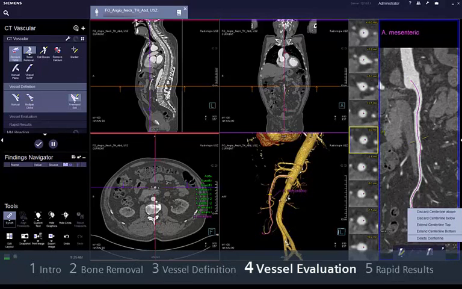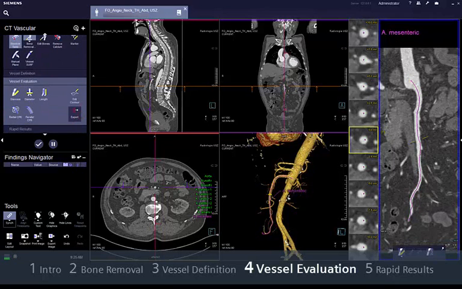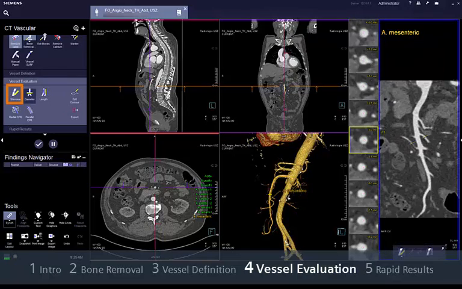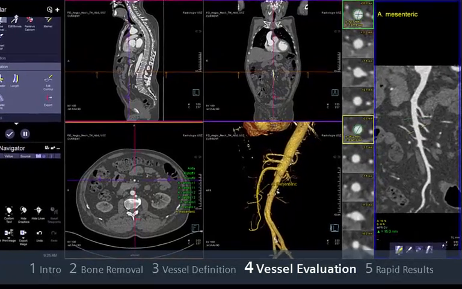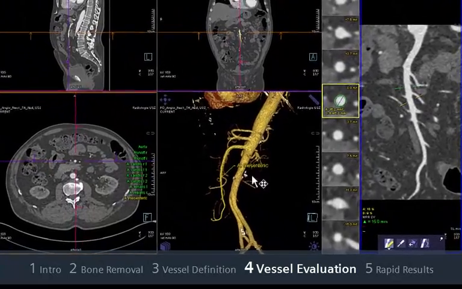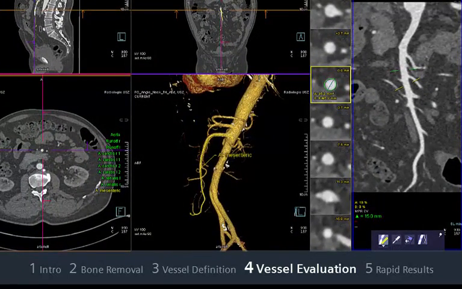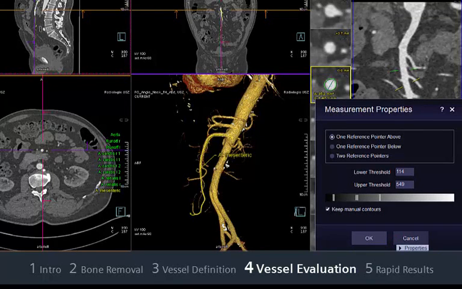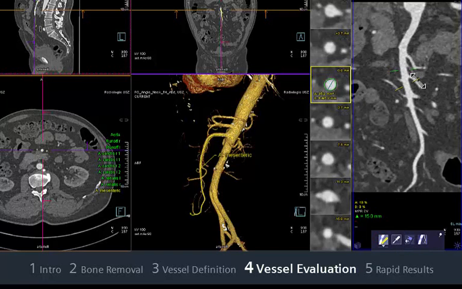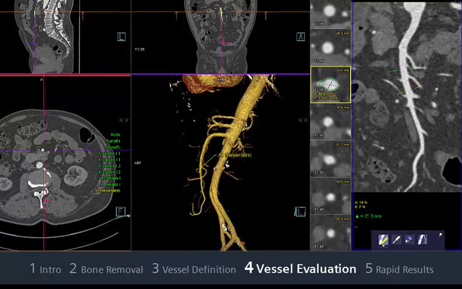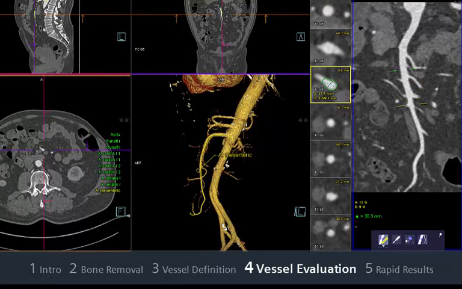In the following workflow step, vessel evaluation, you will find some tools in case quantification is needed, for example, for assessing the severity of a stenosis or planning stent placement. Click on the stenosis measurement tool. Notice that you can also find it in the mini toolbar. That will activate 3 or 2 references, depending on the properties of the tool. If 2 references are activated, drag the yellow one over the stenosis and drag the green one proximal or distal, before or after the stenosis.